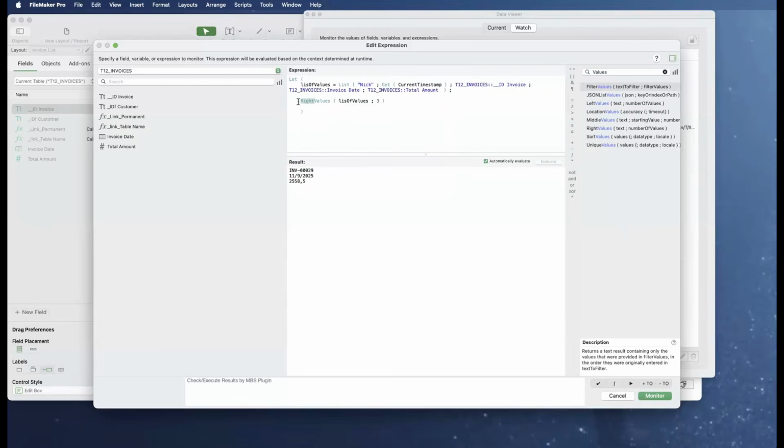Now we have middle value, right? So middle value says, from the first value, I want the first, right? Okay. I want 1. From the first, I want 1. Or let's say from the second, I want 2.